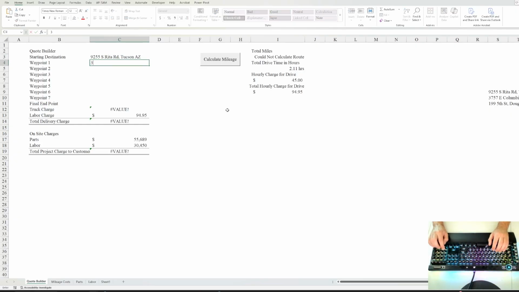And then waypoint 1, they got to go pick up the parts from this location, which is Industrial Metal Supply in Tucson, Arizona. And then the final endpoint here is going to be down in Douglas. And I just chose this, a Walmart down in Douglas, Arizona. So it's 199 5th Street, Douglas, Arizona, right?